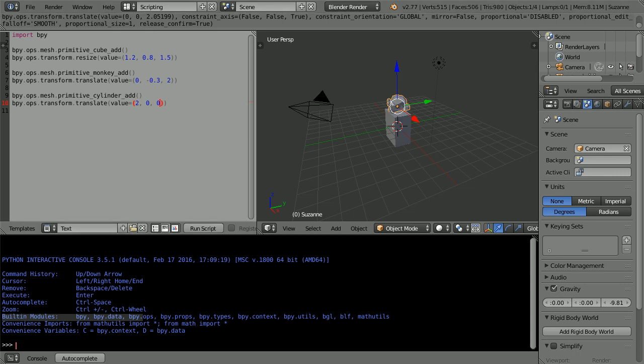The cylinder needs to be resized. Copy the line and paste and change the X and Y values to 0.5.